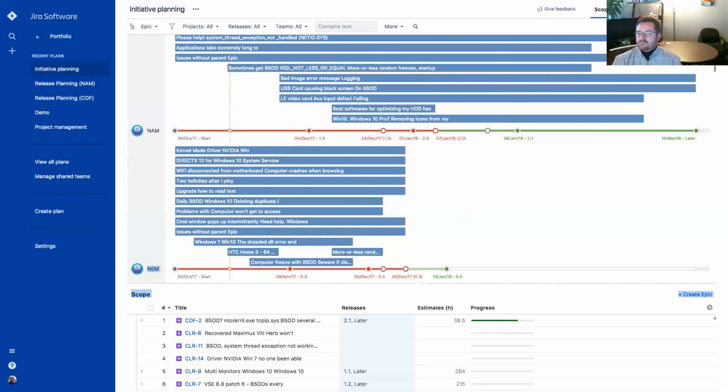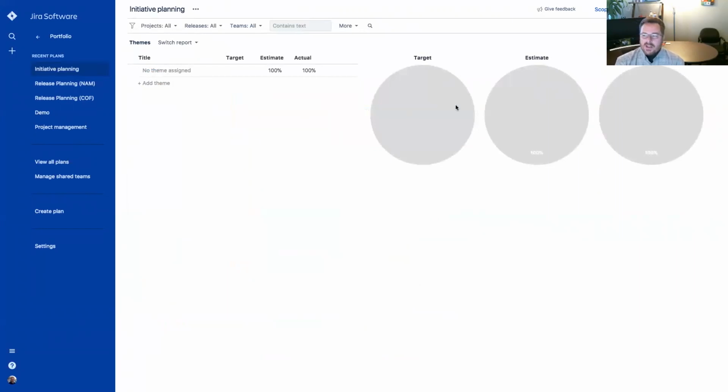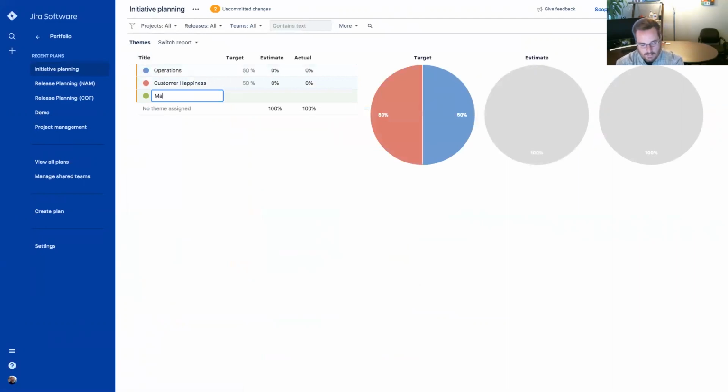Now, I want to hit on an idea that I mentioned in my concepts. It's the first one I started with, and that was themes. We actually configure themes within the reports. So this is the last oddball configuration area. Unfortunately, you can't configure your themes through the other mechanisms, but I can here. The idea is that we have operations, customer happiness, marketing, and service and support.